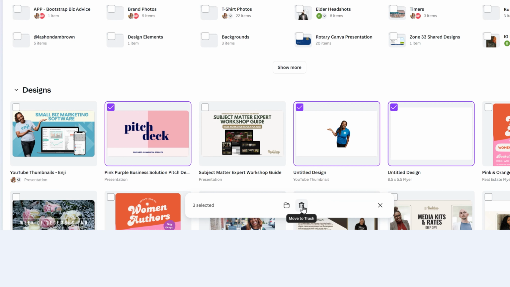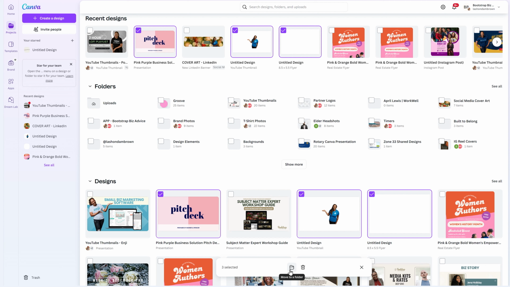You can also use the same technique to mass add designs to a specific folder. So just like you can bulk select things to delete them, you can bulk select them to add them to a folder. And so by implementing these things at least twice a year, you're going to keep your Canva account from being too chaotic and make it a lot easier for you to design with ease.